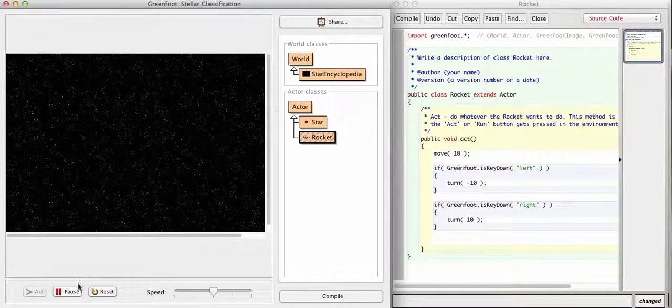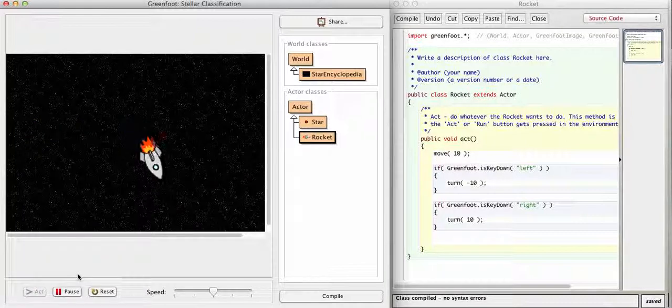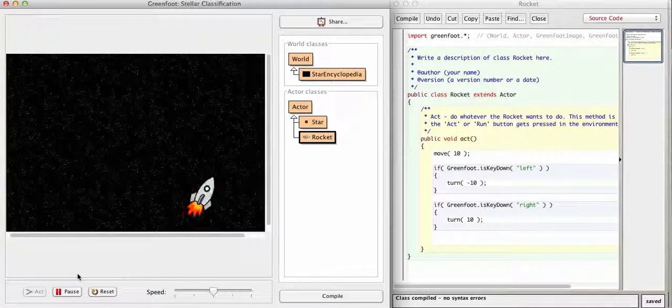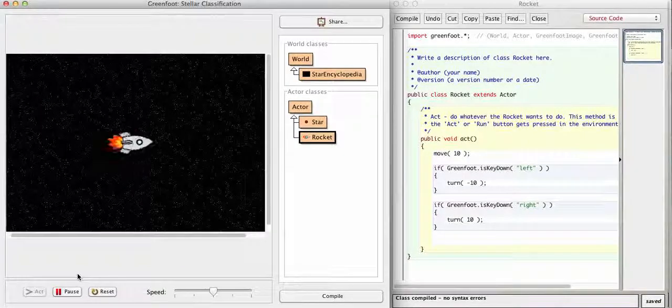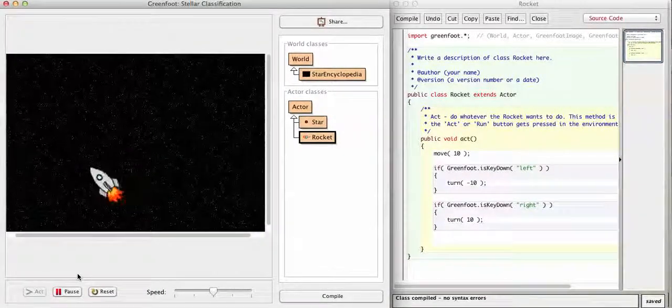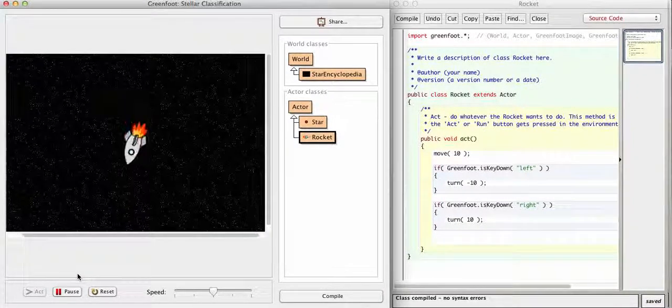So let's run it. Okay, ooh, I didn't compile, but you should always compile. And I'm going to drop my rocket off. So right click on there, new rocket, and I'm going to run it now, and you're going to see I can now control my rocket. I can make it go around, and I'm pressing the right key. Now I'm pressing the left key.